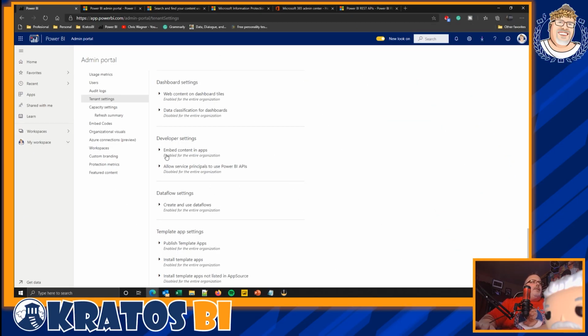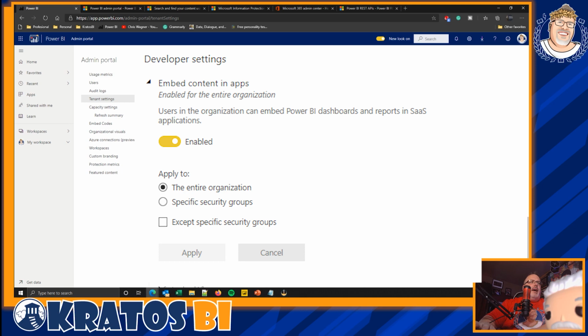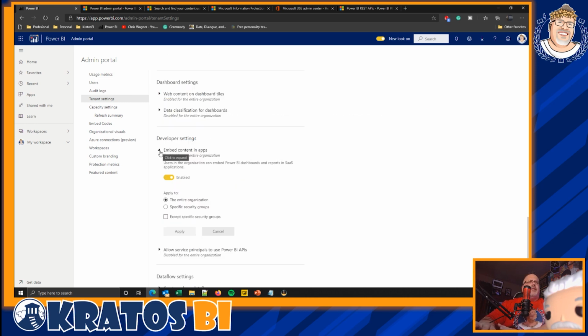All right, developer settings, embed content in apps. Yes. Only if you're a psycho do you turn that off. Just kidding. I mean, maybe. I don't know. Leave this on. There's no reason to turn this off.